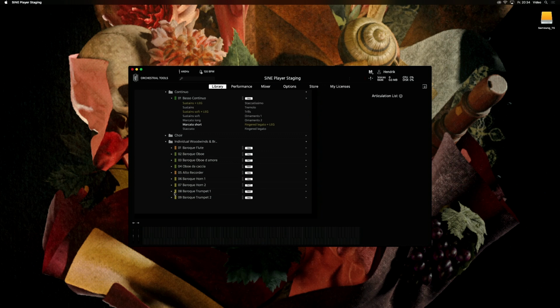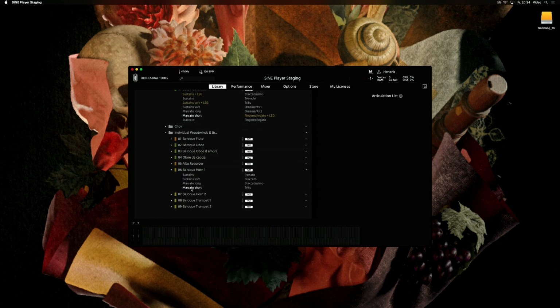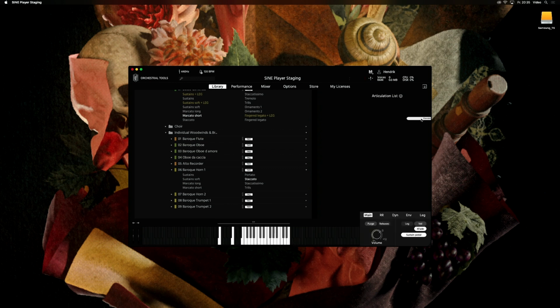And when it comes to the French horns, we also have these very typical Baroque horns. I can show you this. You can also map the different articulations to key switches quite easily by just dragging them and organizing them the way you would like to see it. I would like to have staccato on C and marcato on C sharp to control via key switch, and that's how it sounds.